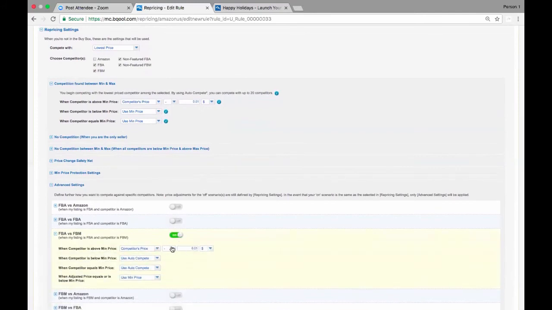Okay, so let's say we have this turned on to competitor's price plus 5 cents. So in this case, if the lowest price is FBA, we'll use competitor's price minus 1 penny. And if the lowest price is FBM, then we'll use this one, competitor's price plus 5 cents. Does that make sense? Yeah, okay, it's just whichever one is lowest price.